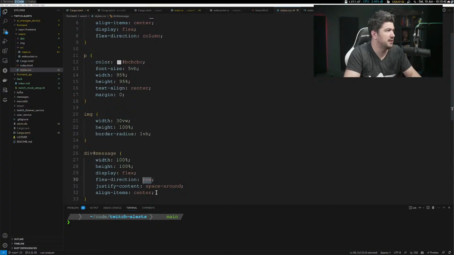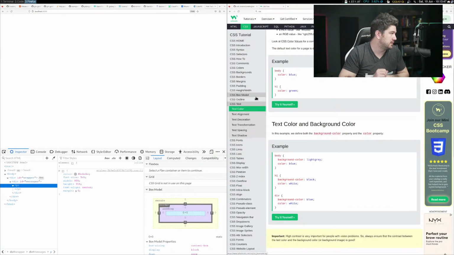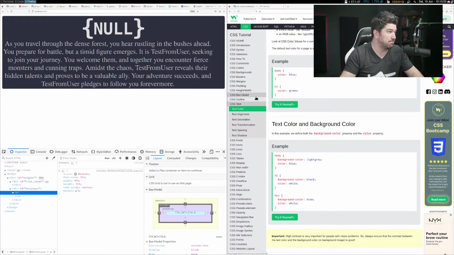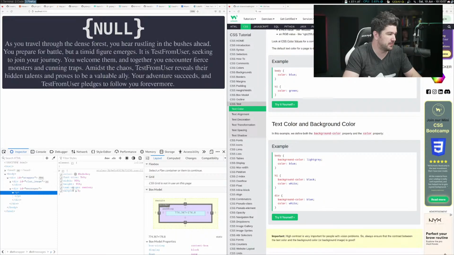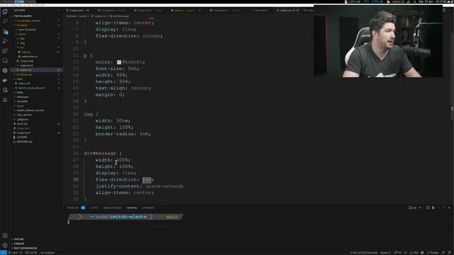Align items center. That might be what we're wanting. That wasn't what we wanted. That did nothing to help. Now, did it get... Oh, it didn't get applied. Oh, I screwed it up. Messages. I screwed it up.